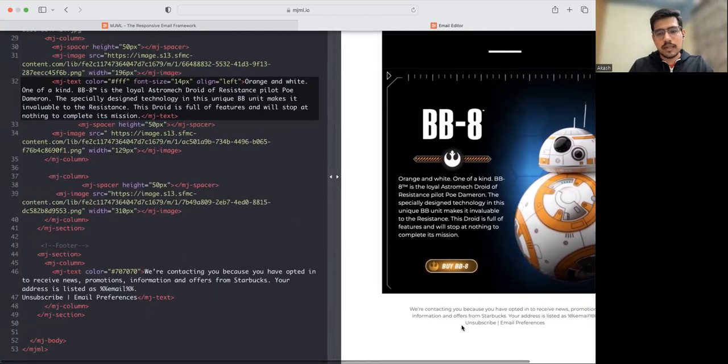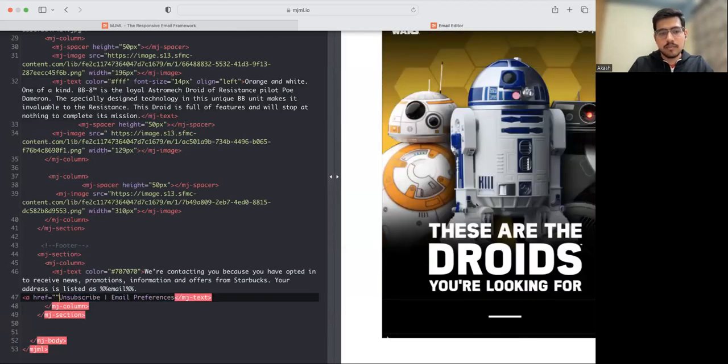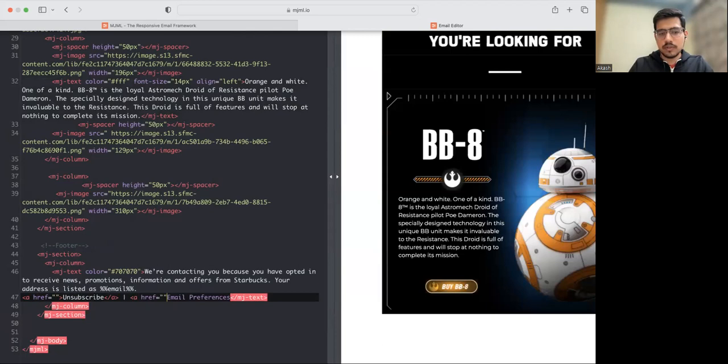Now we just need to add 2 more URLs for this. For that, I'll add a link for the text called unsubscribe. And I'll add a second link for the text that is preferences. So I'll say check.